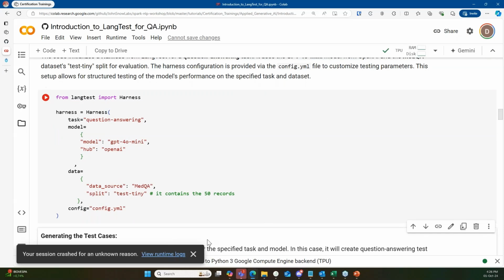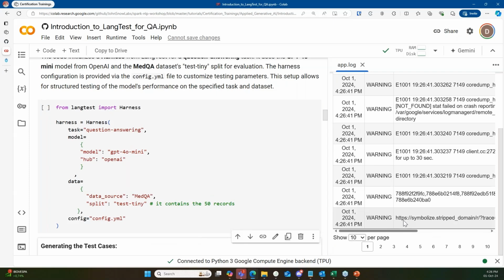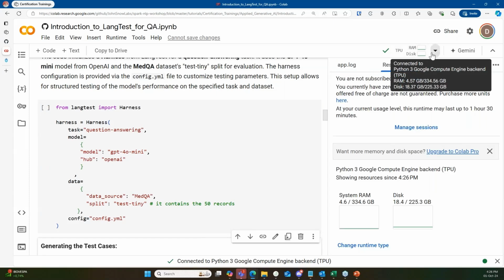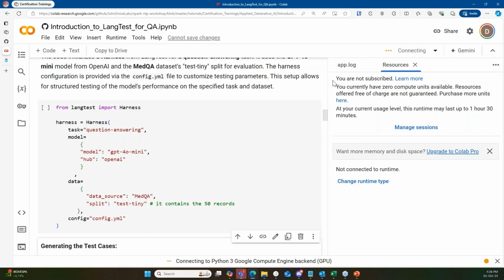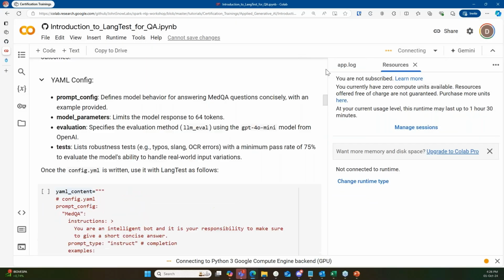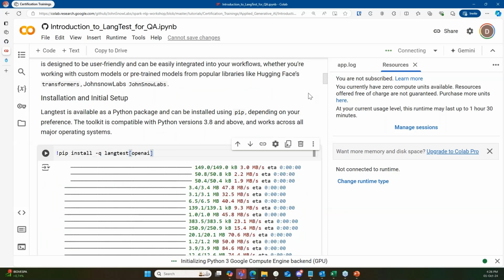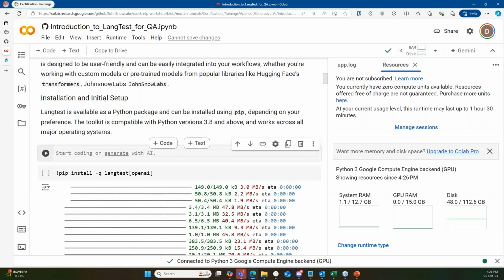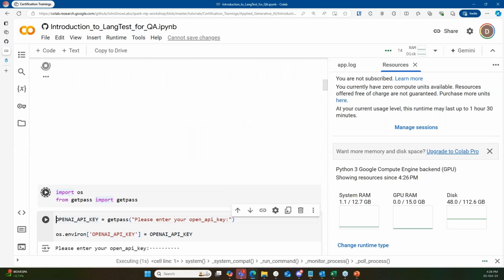I don't know why my session is crashing. Let's try to change runtime. And it didn't say why it crashed. Let's try again.